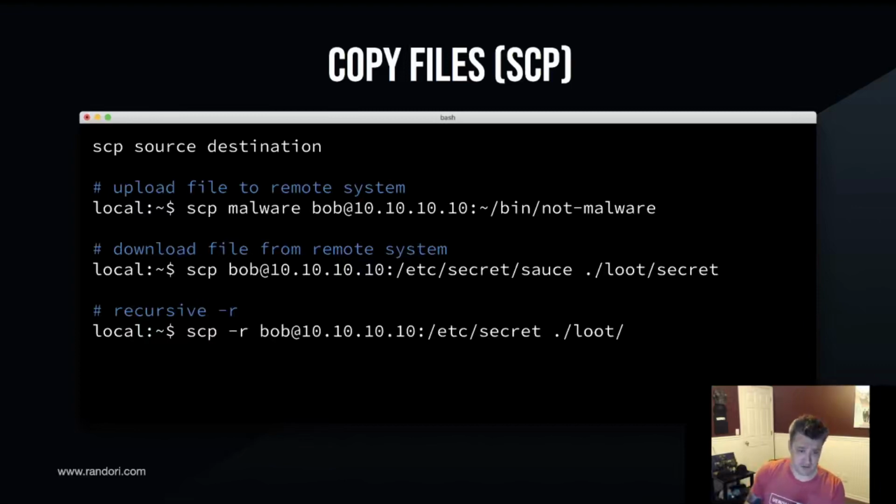And then the other thing to point out here is that you can do this recursively. So say /etc/secret doesn't just have sauce, it has a bunch of different files in it that I want to get all of them. I can do SCP -r, Bob, and same thing, source and destination. So Bob at 10.10.10.10, /etc/secret, and then copy it down into the loot folder.